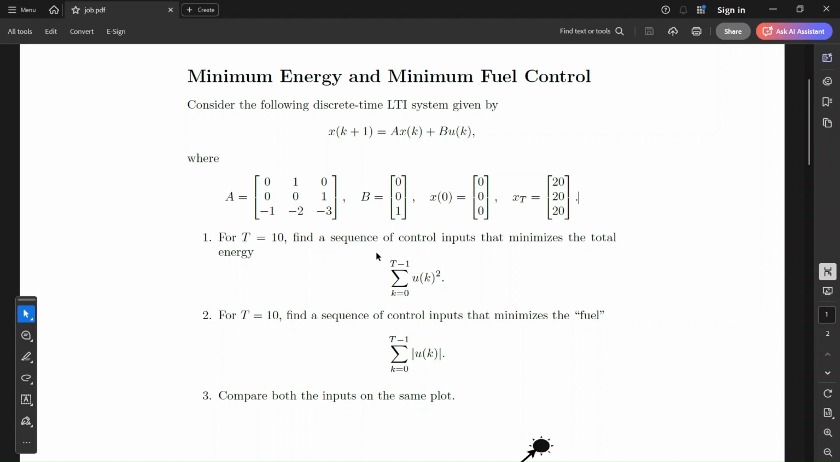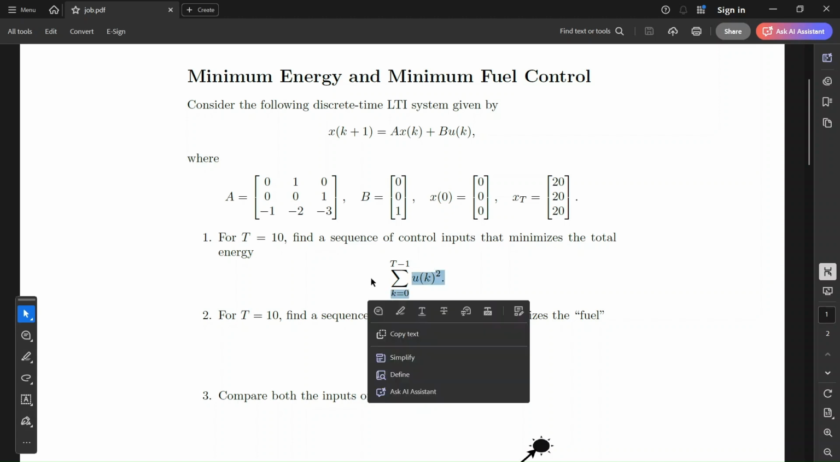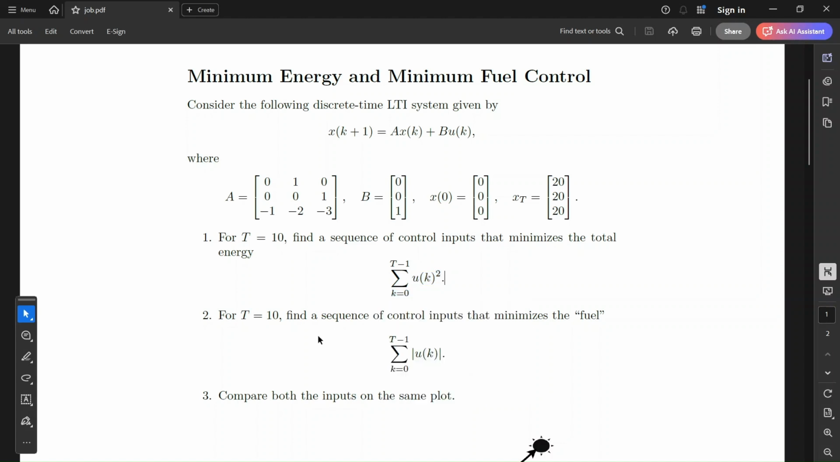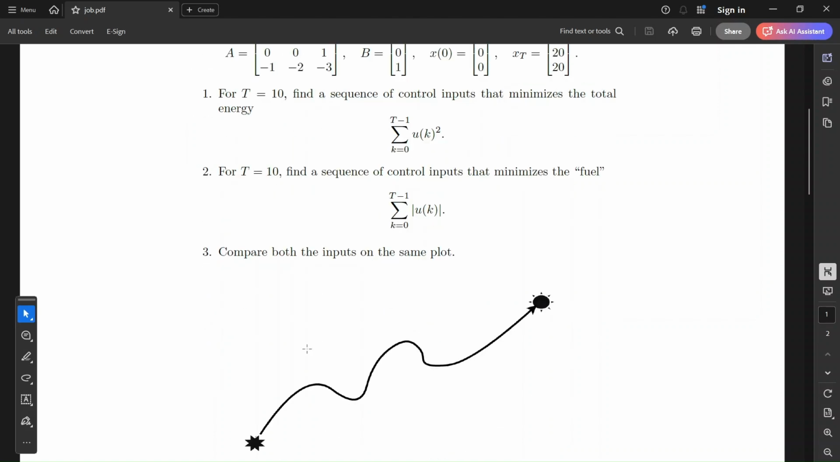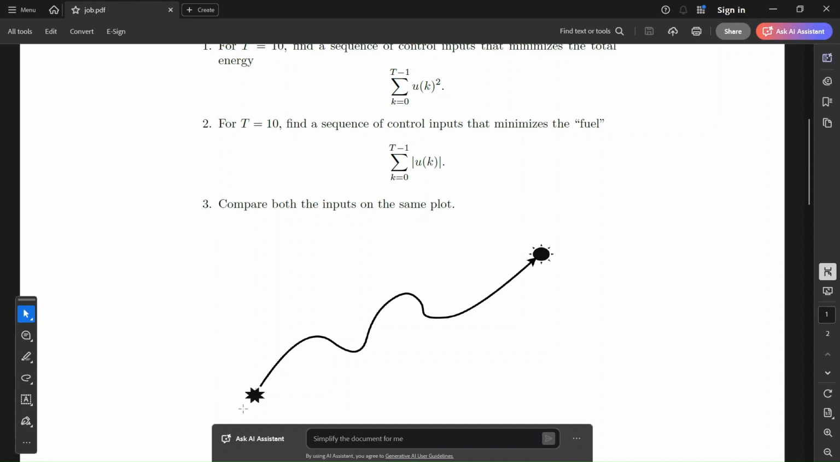The objective function in the case of minimizing energy is the summation of u_k squared. And the objective function for minimizing fuel is minimizing the summation of the absolute value of u_k. You can study in theory why this comes and what these representations are; I will not go into that detail. So the simple representation is this.